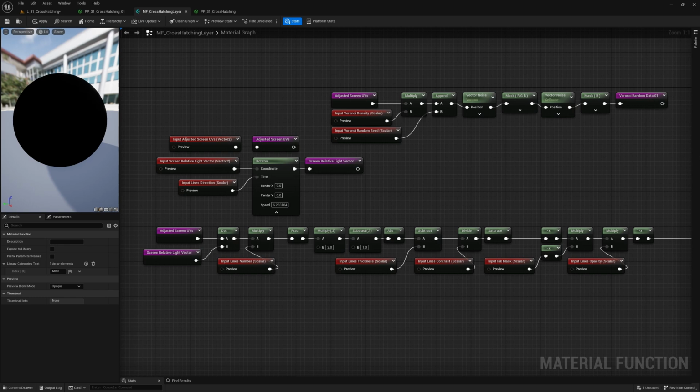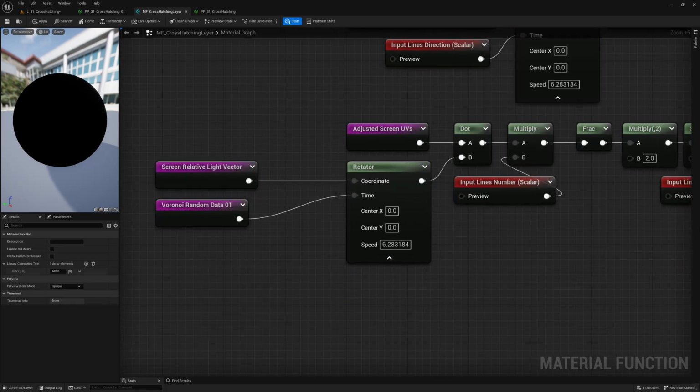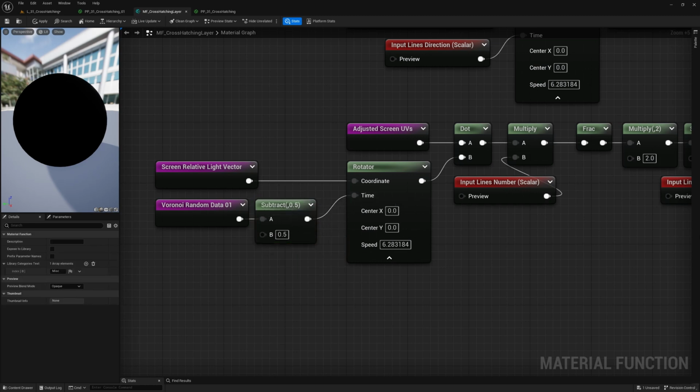Now we need to add a new rotator to our light vector and use our Voronoi data as time. Our random value goes from 0 to 1. Let's subtract from it 0.5 so that the lines will have a chance to rotate both clockwise and counterclockwise.